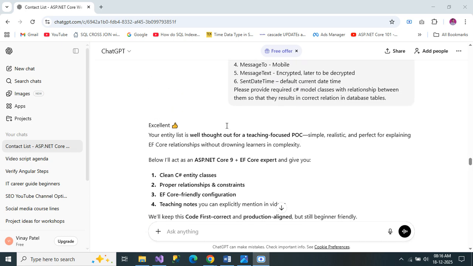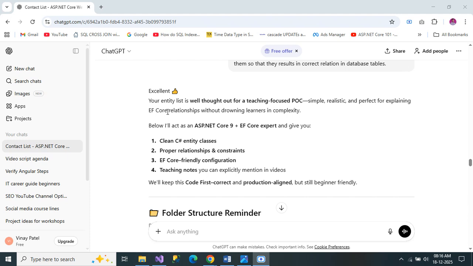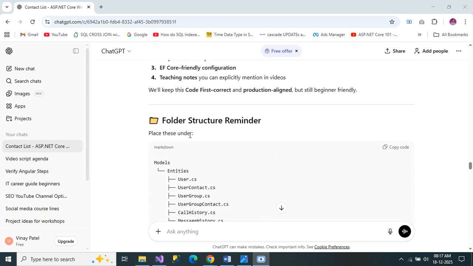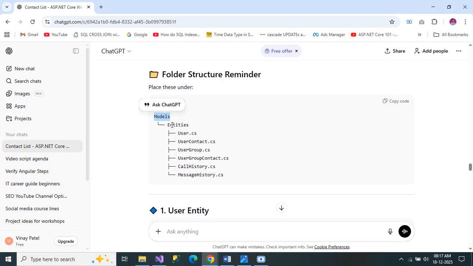Okay, so ChatGPT has generated the response. Let's read it out. It says your entity list is excellent, well thought out and thorough. Okay, this is good. It is saying that in the models we are supposed to create one more folder, entities, and in that we will put down these entities.